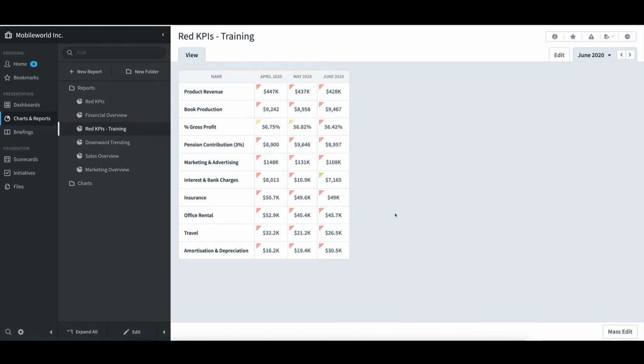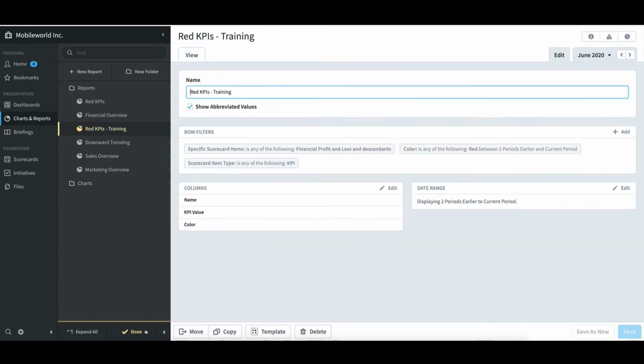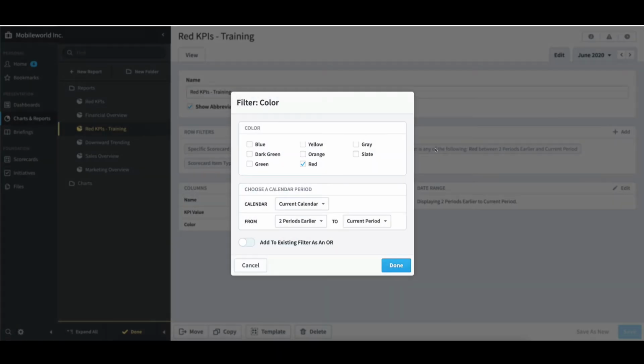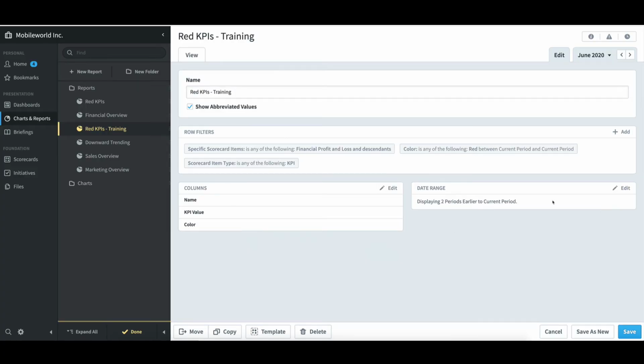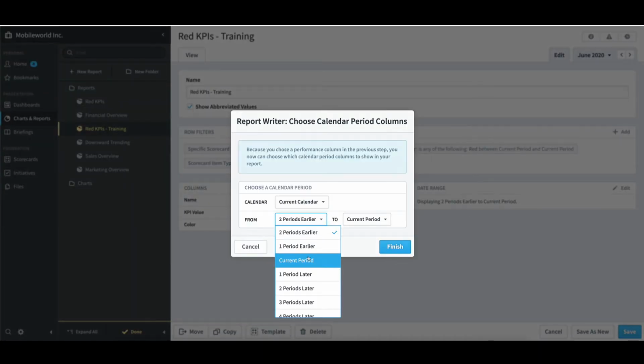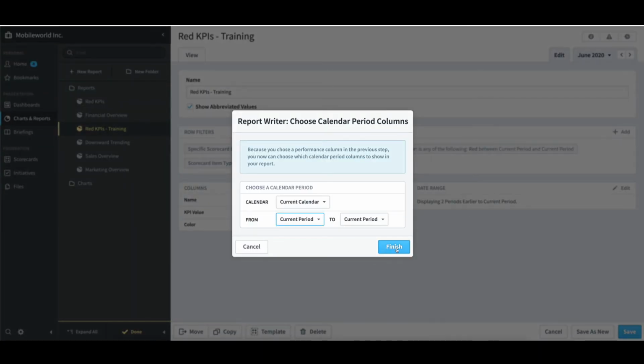Note that if I had selected just current period, some of the KPIs would disappear. To prove that out, I'll select Edit in the bottom left. Within the Row Filters section, I'll click on Color and change to current period to current period. And then select Done. I'll make the same change in the Date Range section by selecting Edit, switching to current period again, and click Finish.